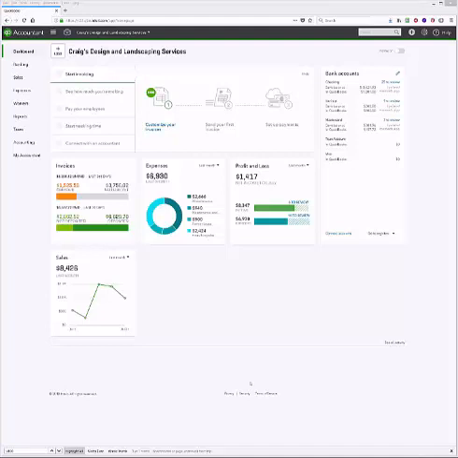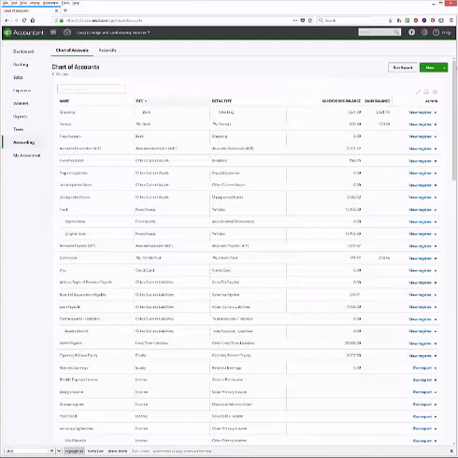So the first method is to set up sub-accounts under the liability account for each customer. And the way that we're going to do this is we're going to hover over accounting, and then click on chart of accounts, and then click on the green new button.